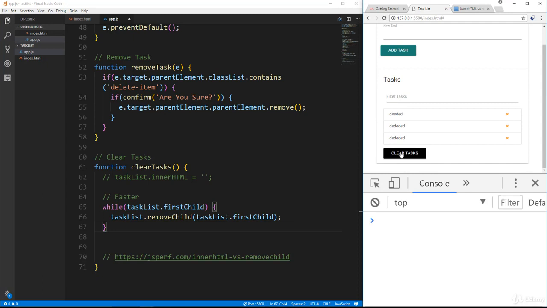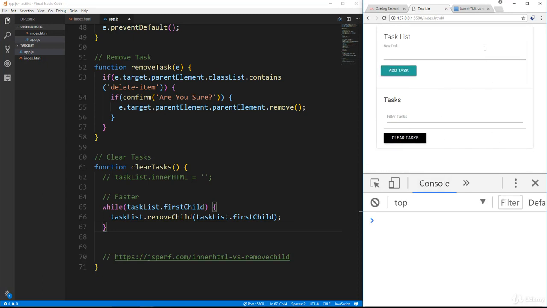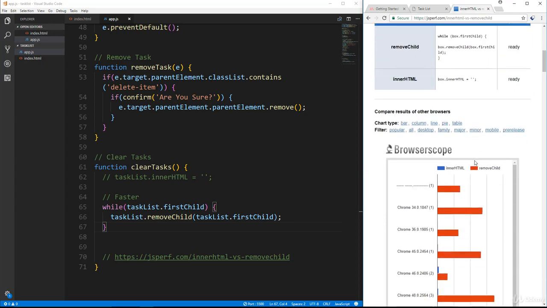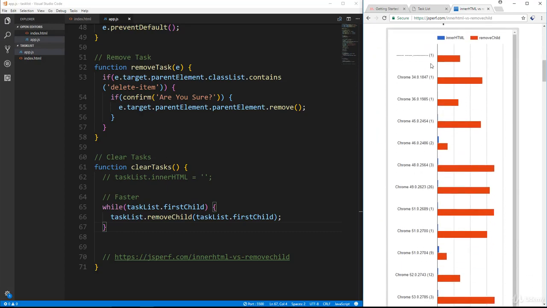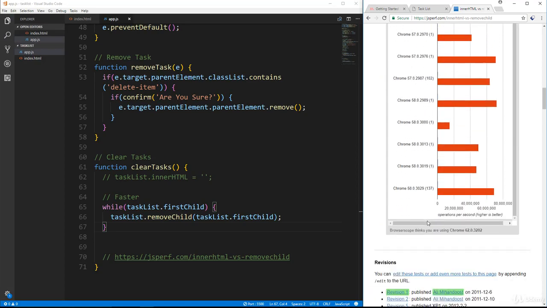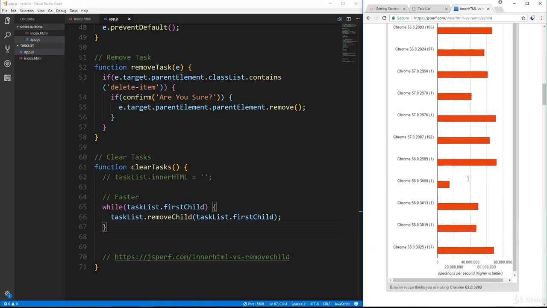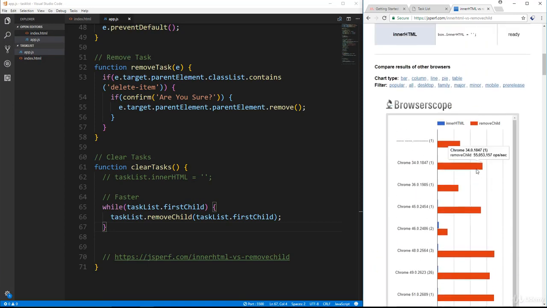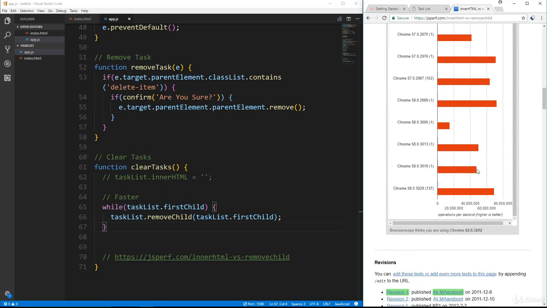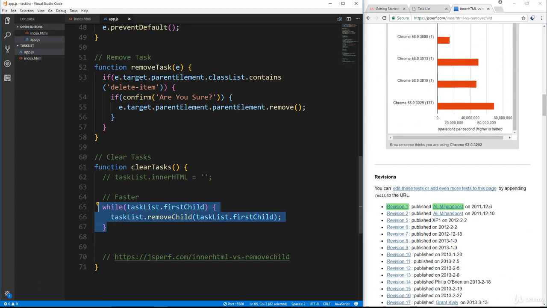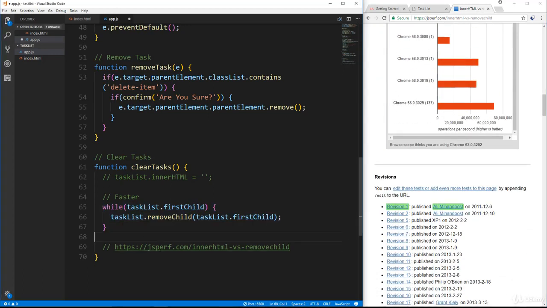So we'll add a couple here, click clear task, and they all go away. All right, so it's up to you what you want to use, but you can see right here, innerHTML is the blue, removeChild is the red, and if we go down to the bottom, you can see higher is better, and it gives you the time that it takes in each version of Chrome. So this way is actually faster, but not by much. You're not going to really see a difference, but it's up to you which one you want to use. I figured I'd mention both ways.